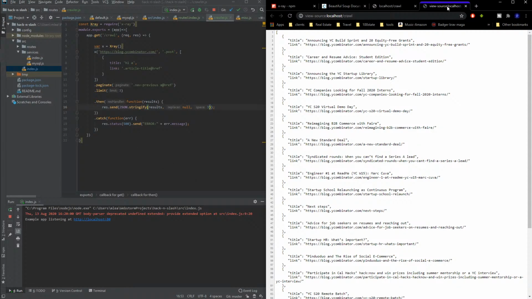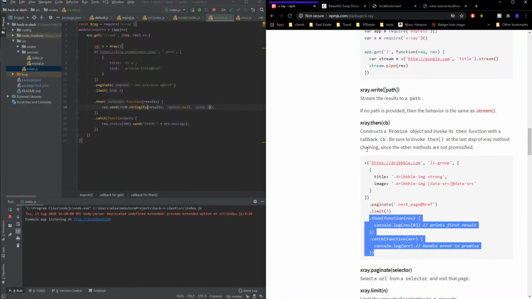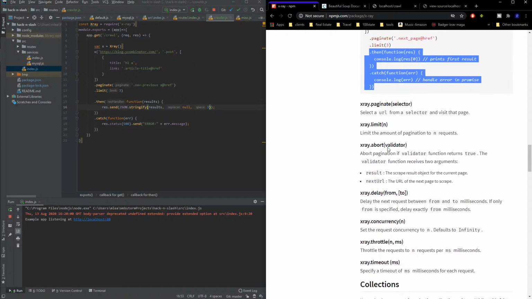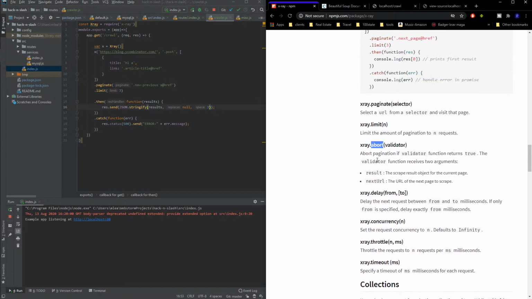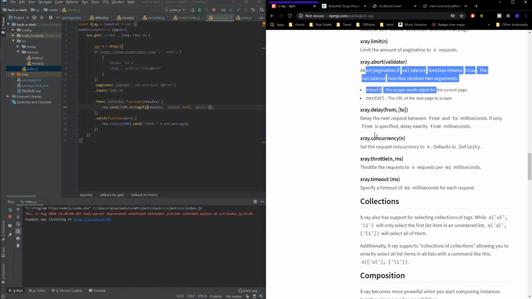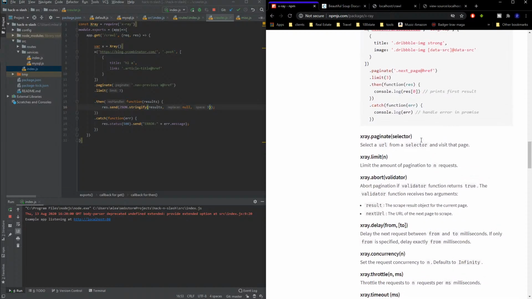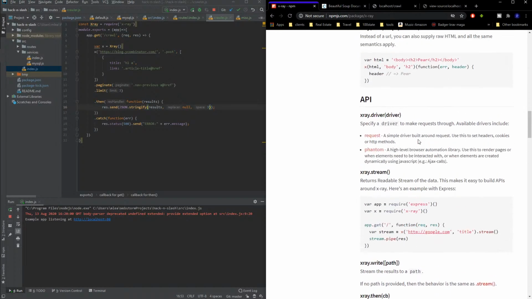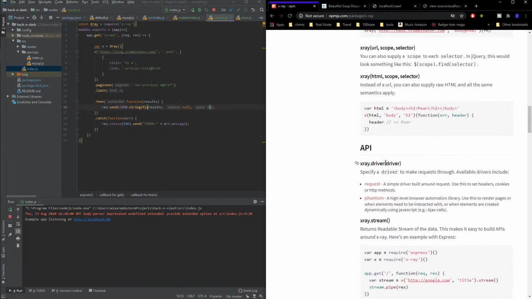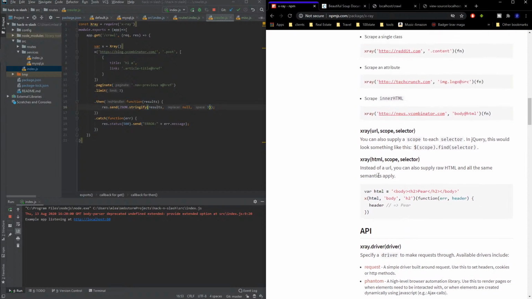So, all right, let's see what else we can do with X-Ray again. I got to refresh my memory. We got paginate, we got limit, abort if something happens, delay, concurrency, so the max amount of concurrent connections you can do at once. And again, we'd probably use AWS Lambda to host this. So X-Ray driver. Huh. Okay, that's cool. Oh, you can pass in just straight up HTML.